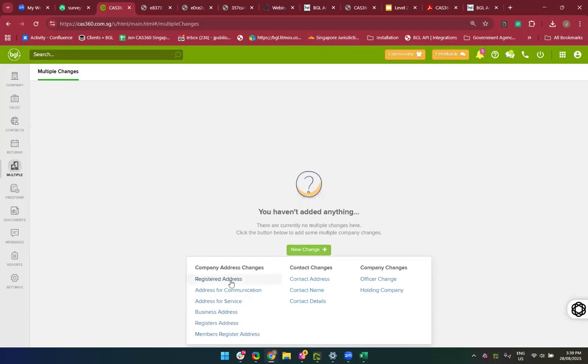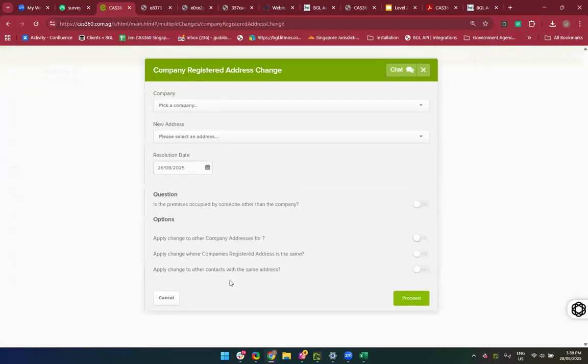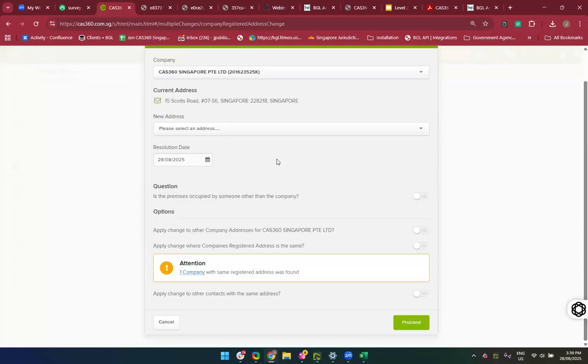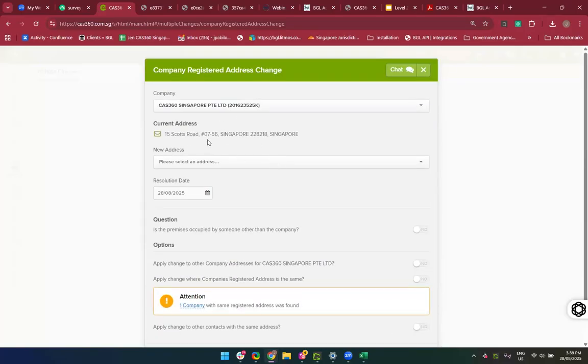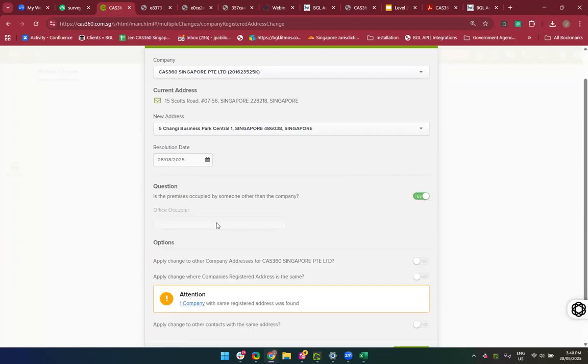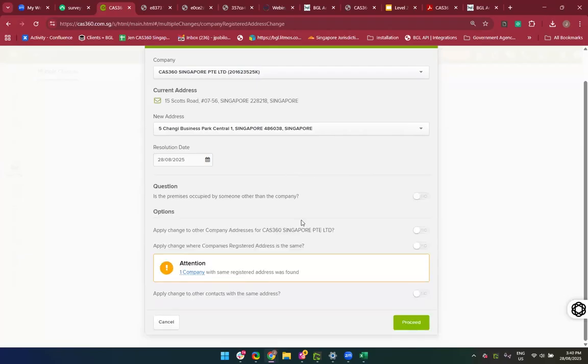Under company address change, you will select registered address. So let's say I'm going to select CAS 360 Singapore. And here you can see that I've got a company. This is my current address. And you can select the new address, maybe 5 Changi, for example. It will also prompt you whether this is occupied by someone other than the company. If yes, you can add that, or you can always simply skip that part.